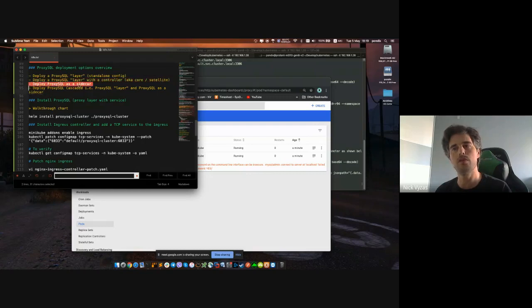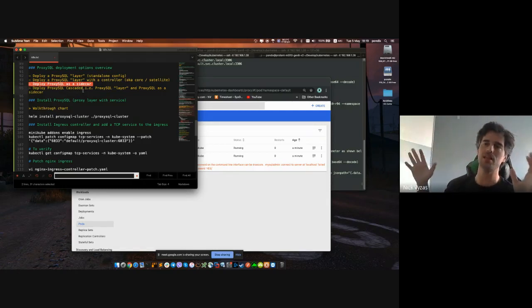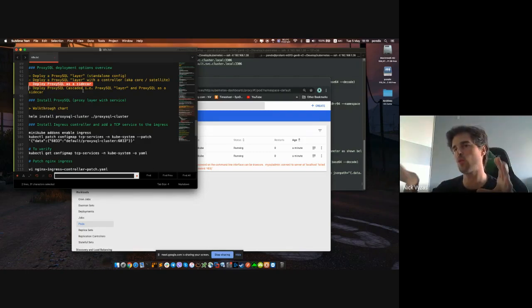Then I'll also go over how to deploy ProxySQL as a sidecar, and end off by combining the approaches and having a cascaded deployment where ProxySQL is deployed in a sidecar as well as a ProxySQL layer.